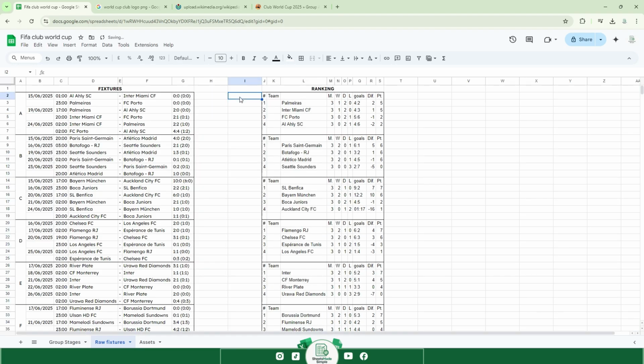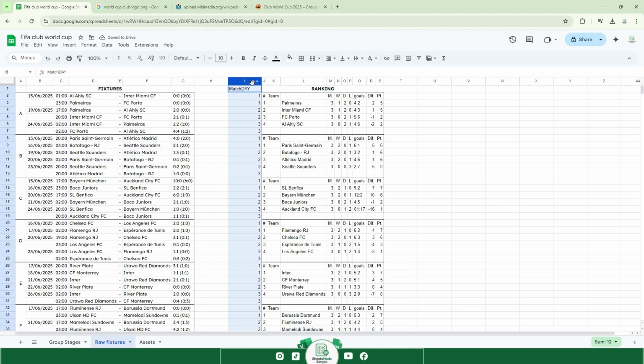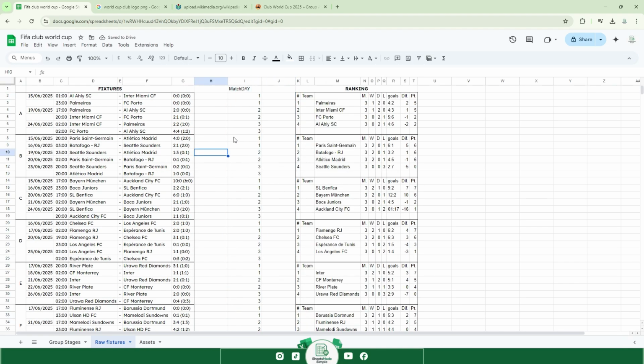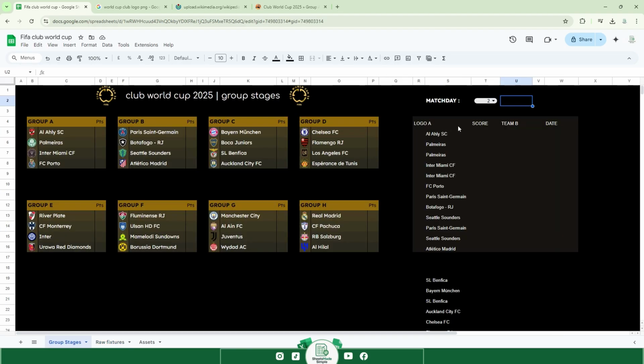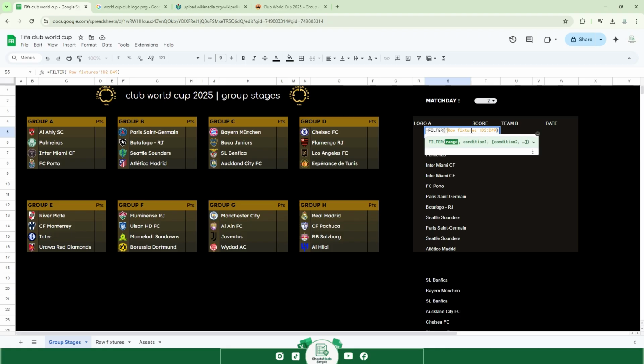Let's head over to the fixtures sheet and add a matchday column next to each game. This will let us filter the fixtures later on using the drop-down we created. This formula allows us to show only the matches for the selected match day, whether it's match day 1 or the final, and it updates automatically when we change the drop-down.